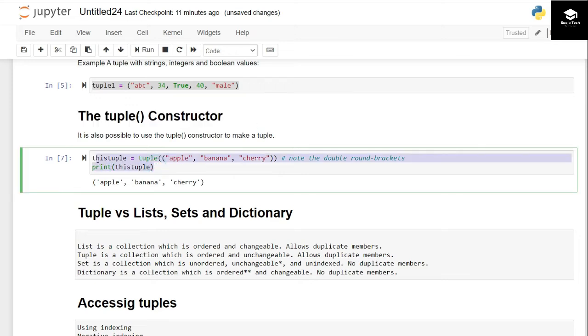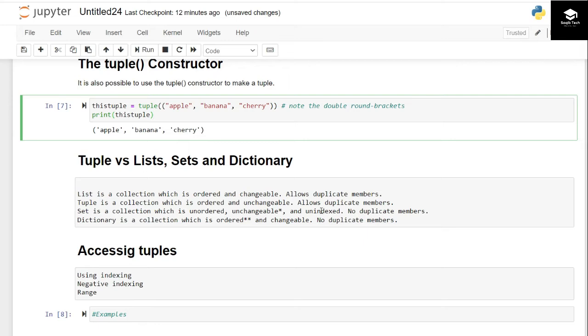Similarly, we can create a tuple using the tuple constructor by putting values inside it, but the important thing to be noted here is that we need to put the values between two round brackets. Okay, double round brackets, that is the noticeable thing. So I can create a tuple also like this. So what is the difference between tuples, lists, and dictionaries?